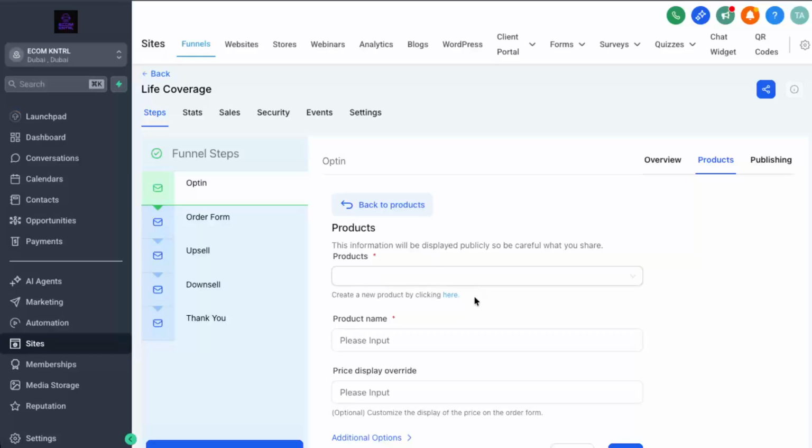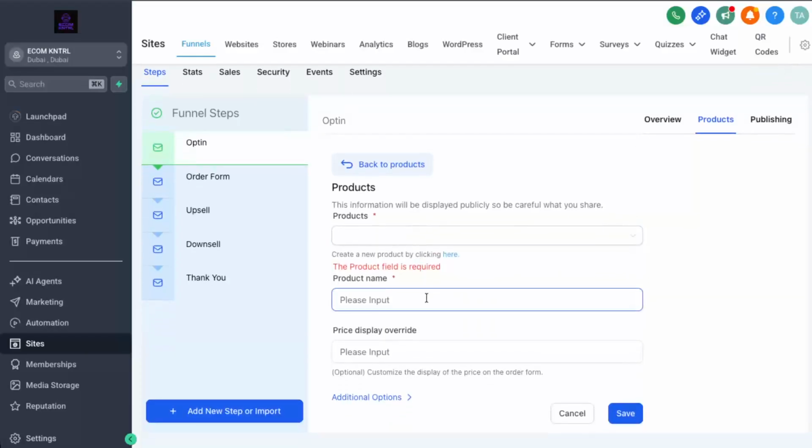In the products field, click into it and pick a product from the list. These are products that you've already created or connected through your payment settings. Choose the one that matches what you want to sell on this particular page.